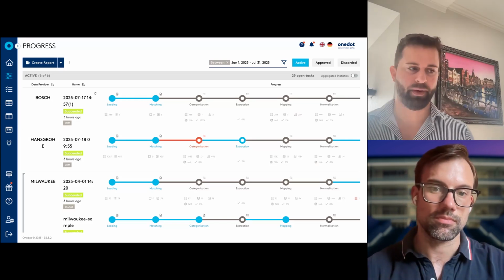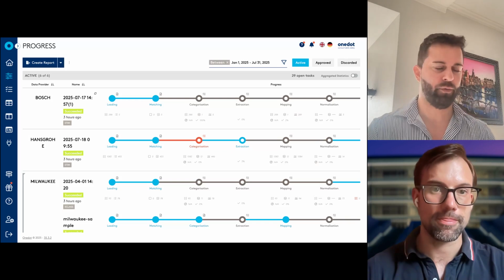So either by a file, by API, SFTP, or by using the One.dot app. Cool.